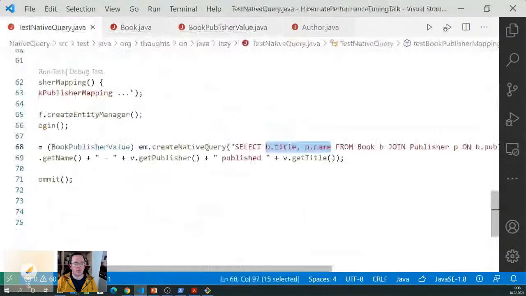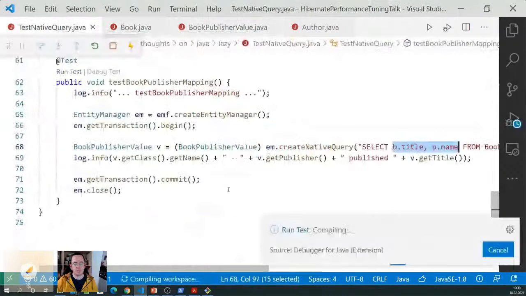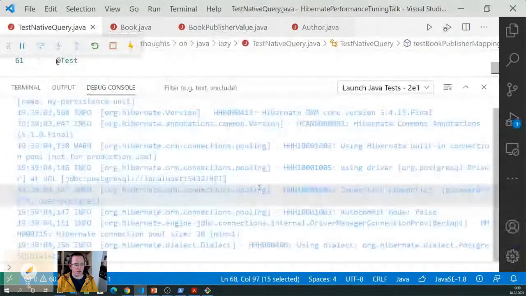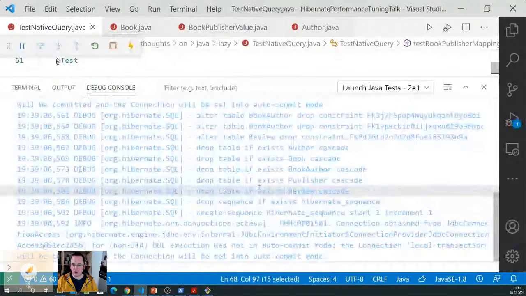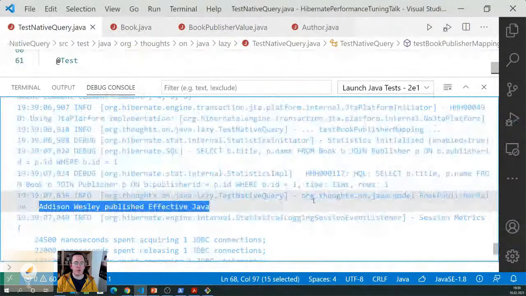And if we now run the test case, then we see that Hibernate returns us a list of book publisher value objects, and that we have the information here, and that Effective Java was published by Addison Wesley.